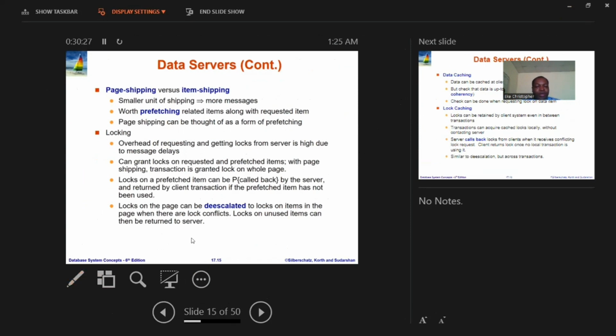So locks on the page can be de-escalated to locks on items in the page when there are lock conflicts. Locks on unused items can then be returned to the server.